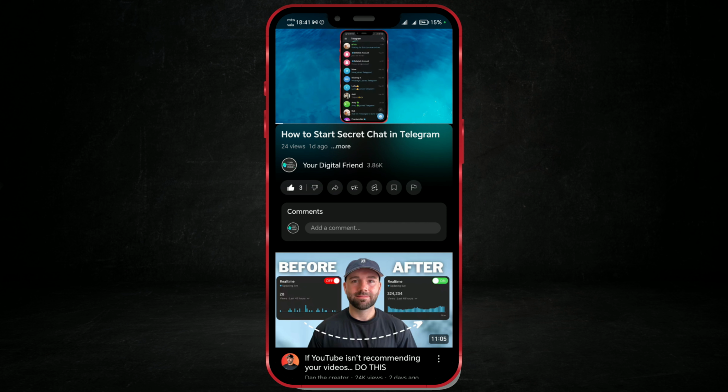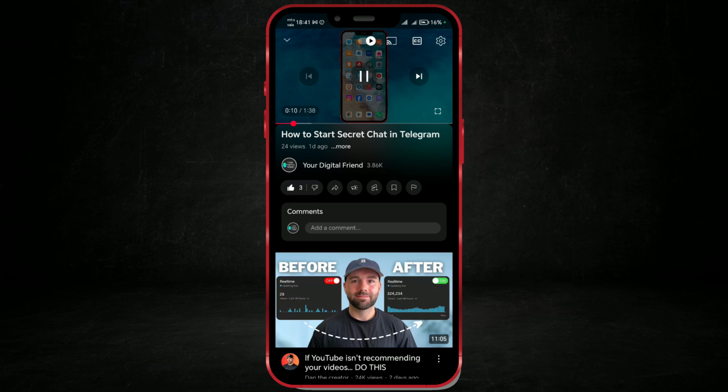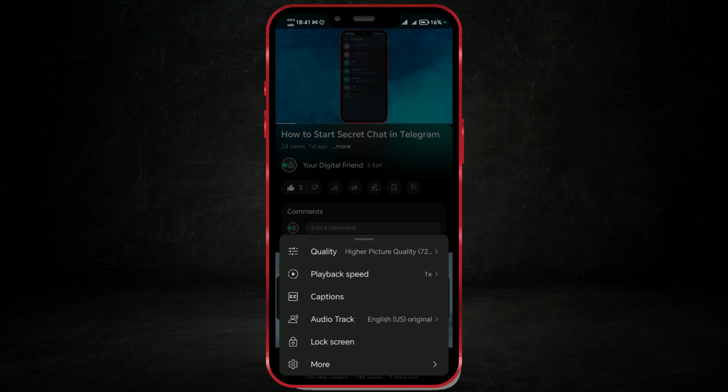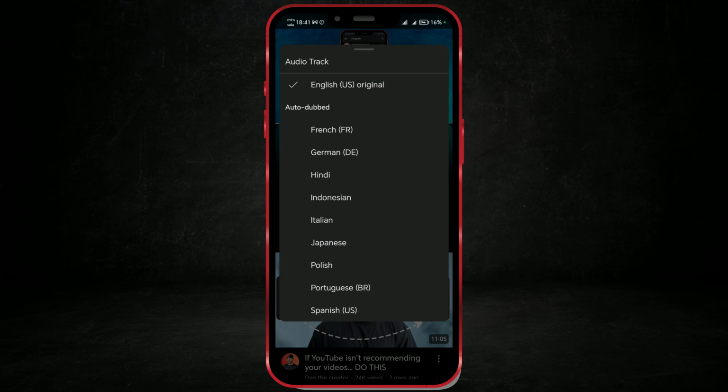First, I opened the YouTube app on my phone and went to my channel. Then I opened one of my videos. I tapped on the video to bring up the options, and then clicked on the gear icon in the top right corner. From the menu, I selected Audio Track. Here, YouTube automatically showed me a list of available languages that it generated. This is really cool because it means you can watch or listen to the same video in different languages without subtitles.